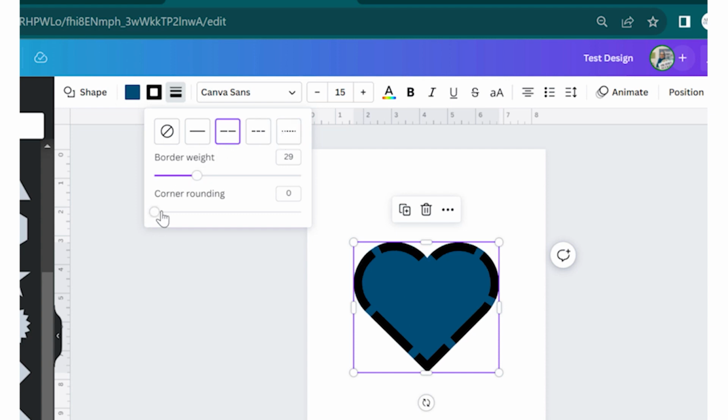And then not only that, but you have the ability to do some rounding to the corners of the heart. You can see that once I add that, you change the rounding of the bottom of the heart. And I'm going to keep it as a solid border and go back. So I'm going to click away here.